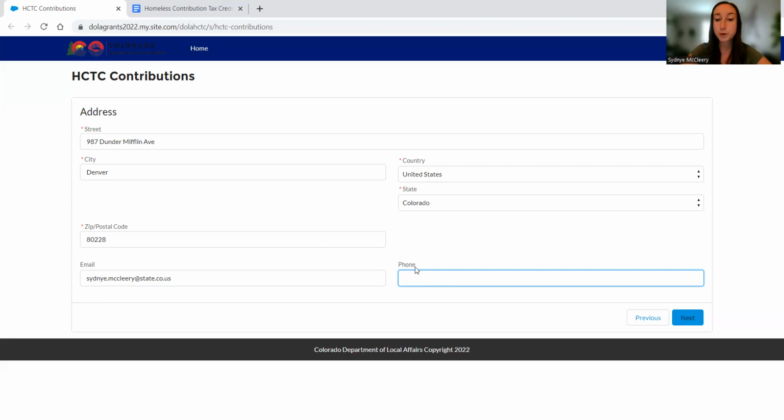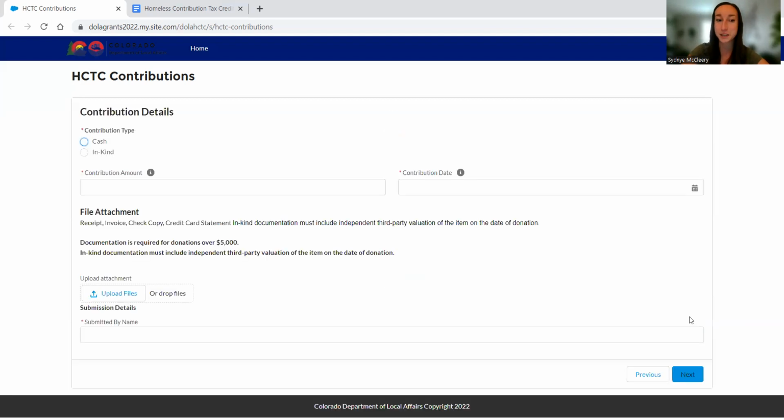I am just going to use my state email for this, just to make sure I get that email. And then phone number is also optional. We don't need your phone number for anything specific for this program like we do with the email, but if you would like to add it, you absolutely can. Click next to continue.